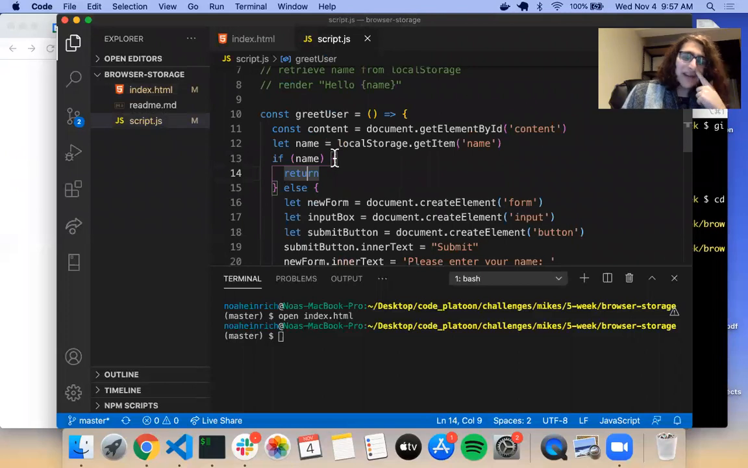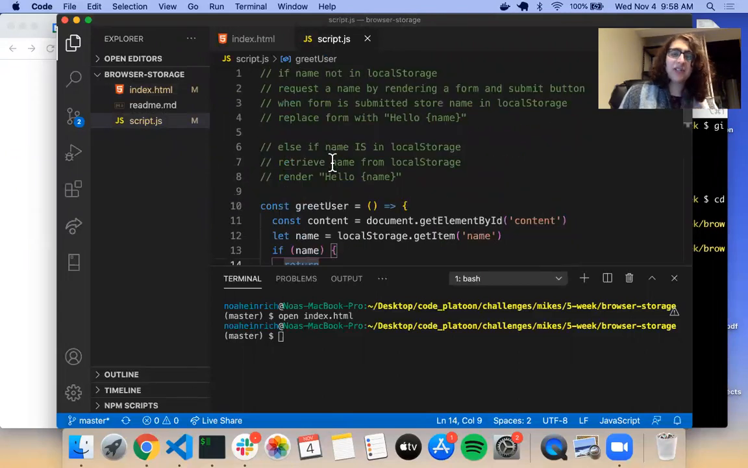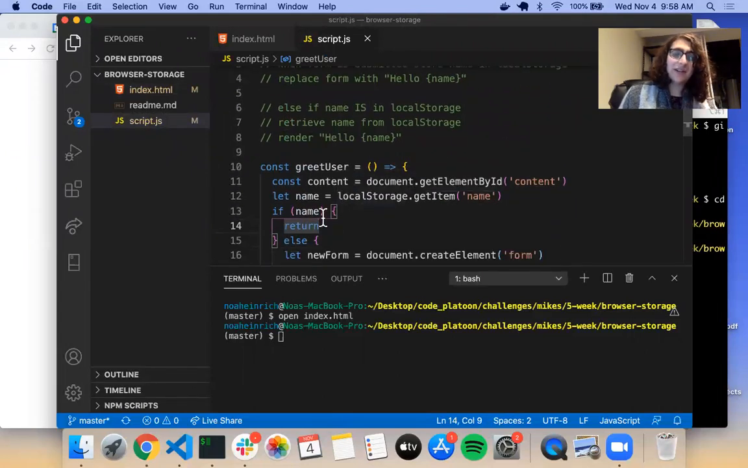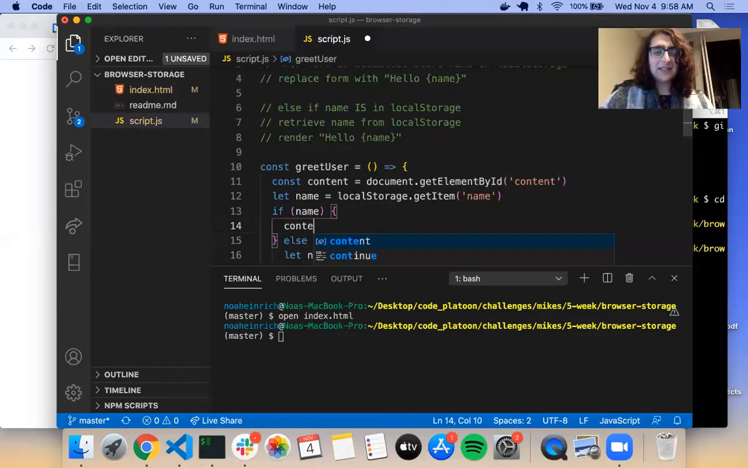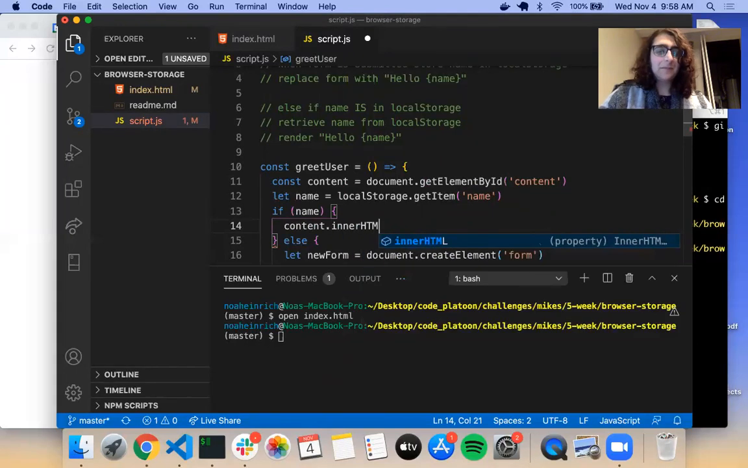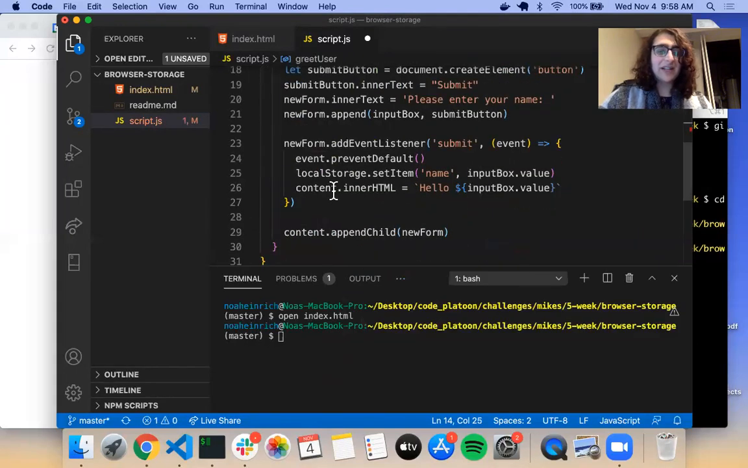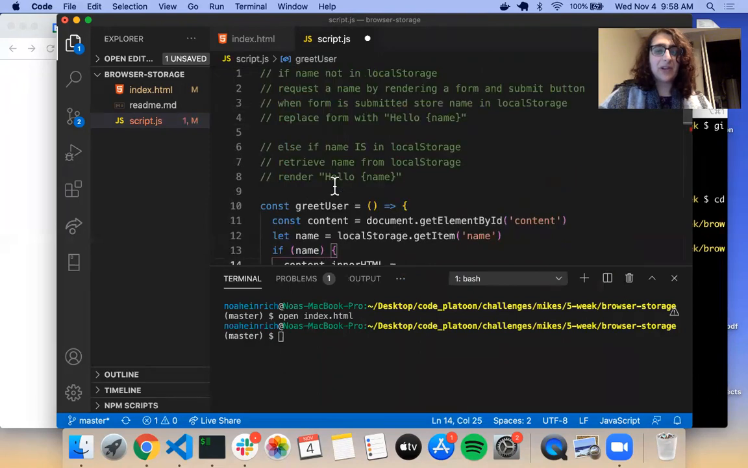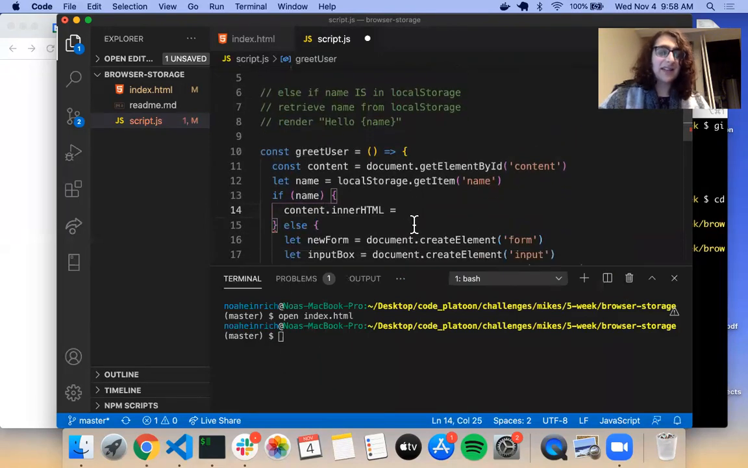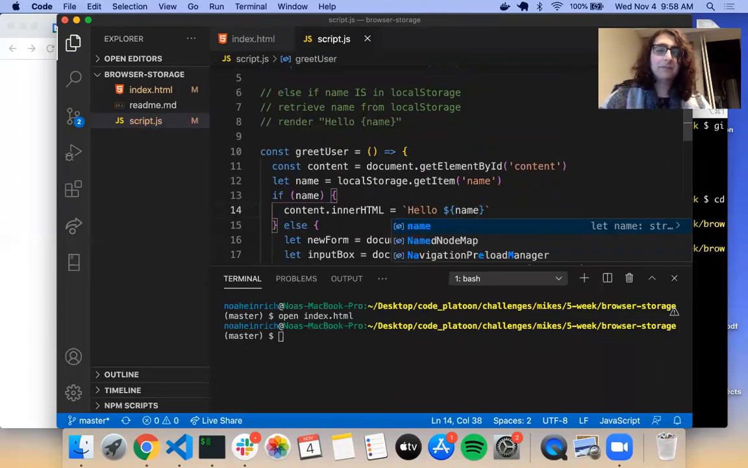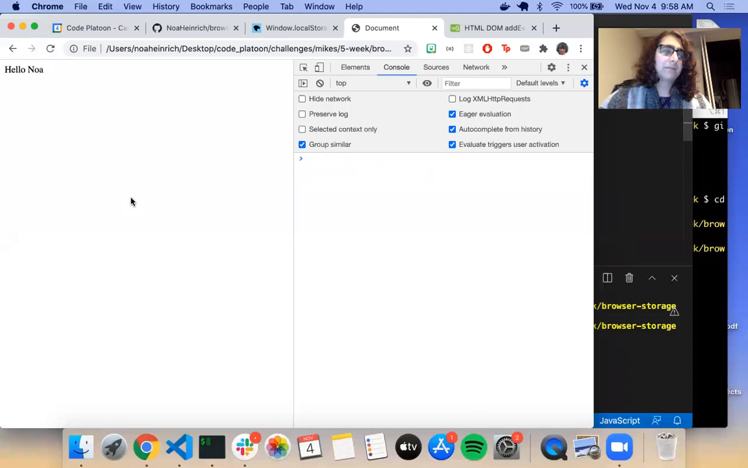So now we have right here, if the name is in local storage, we retrieve the name, which we already did, and then we just render hello Noah. So if I do content.innerHTML equals, we could just do the same line that we did here, right? Except instead of input box.value, we can say content.innerHTML equals hello name. So now it renders my name. Not very prettily, but it's there.